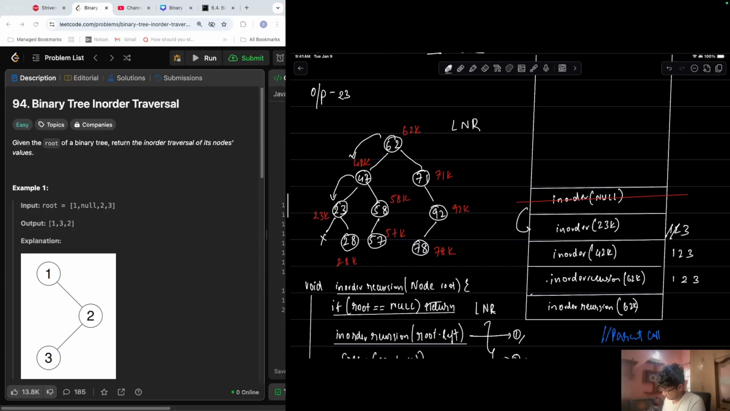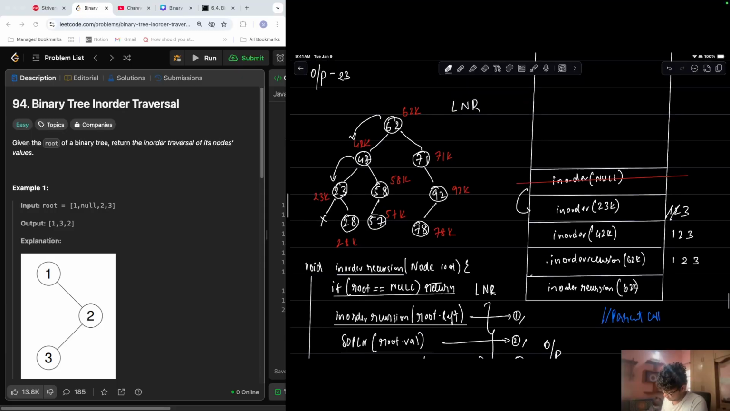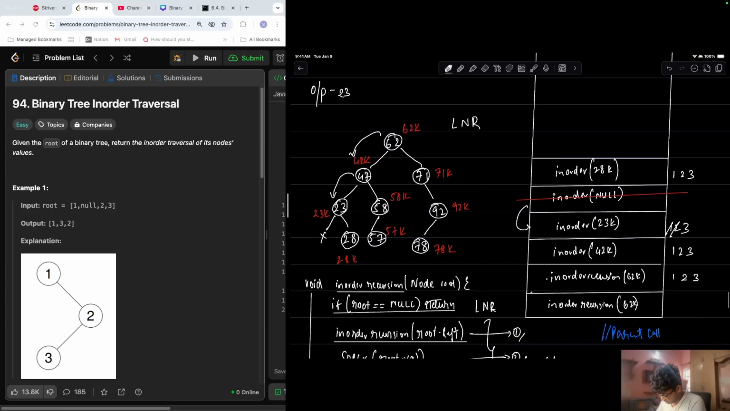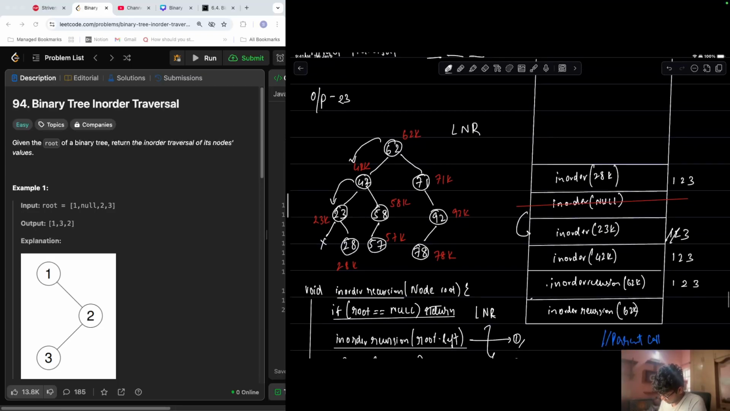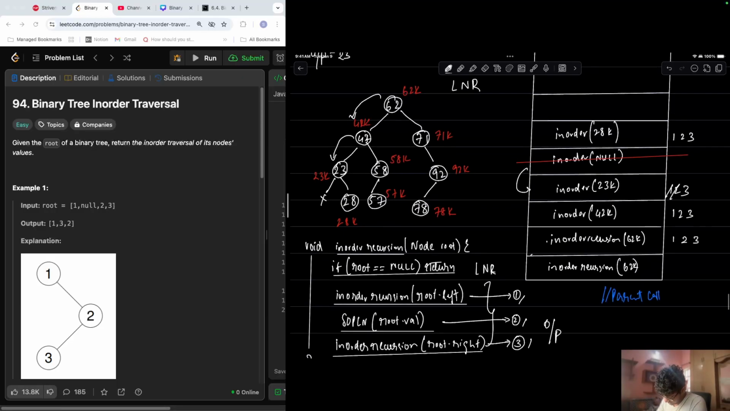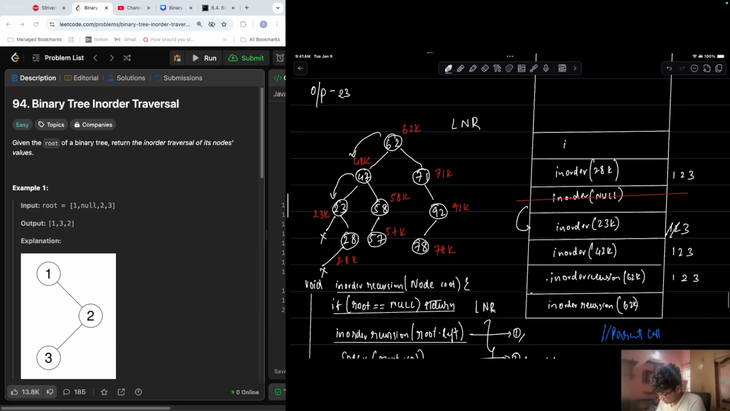Now we're going to call the third step, which is nothing but root dot right. So we're going to call in order of root dot right, which is nothing but 28. Perfect. So this is going to have 1, 2, 3 steps, and this is again going to call the first step, that is dot left. Is there anything to the left? No, there's nothing to the left. So this will be calling in order of null. So this will get evicted out of the stack, and my first call is over.